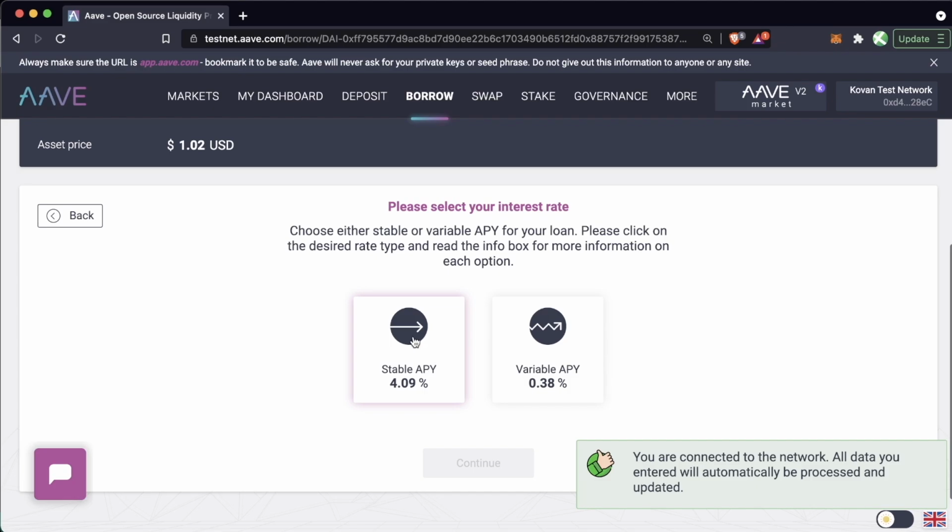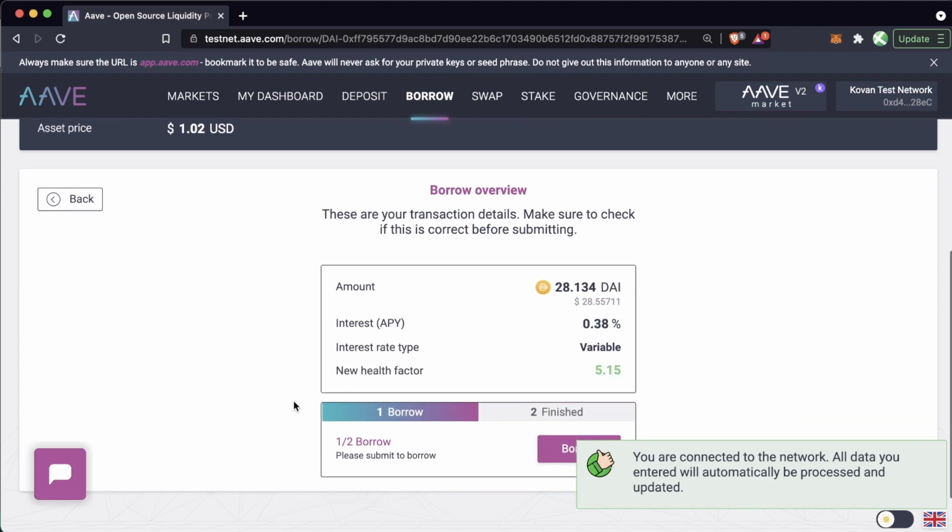We can choose a stable APY, which will always be 4%, or a variable APY, which will change based off of how volatile and how in demand this asset is. For now, I'm going to choose variable, but you can pick whatever you want, especially for this demo. We're going to hit continue.